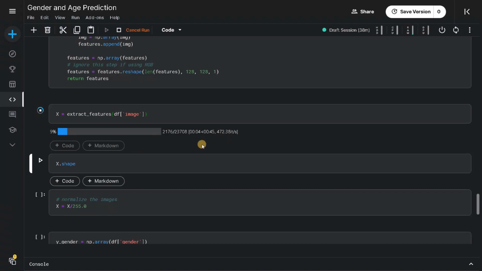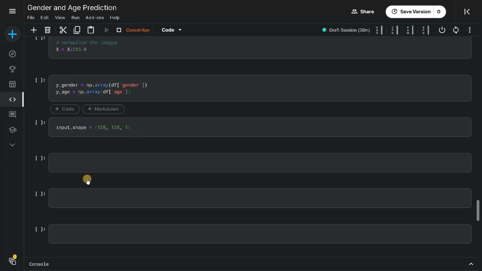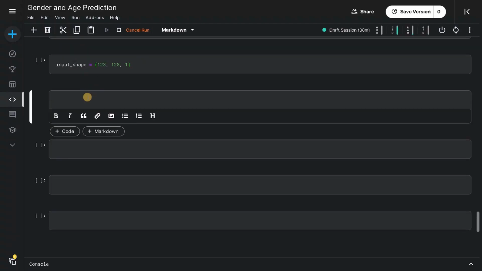Now it's loading much faster. I think it cached a few images. Okay, in the meantime, we will do the model creation.